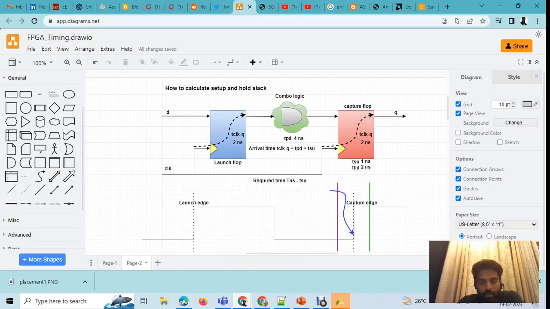So this is called the launch flop, and this is called the capture flop. The data will be launched from here and get captured in this flop, and there is a combo logic, a random logic, in between. There are two main timing calculations involved: the arrival time and the required time. The arrival time we calculate in the data path.